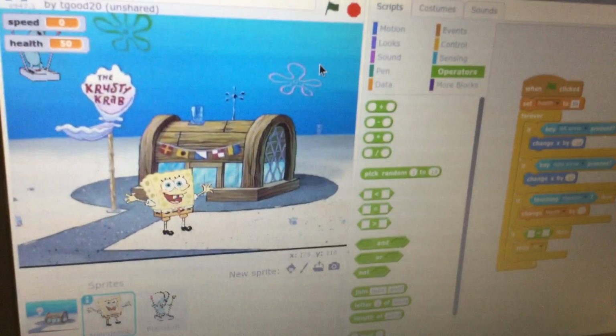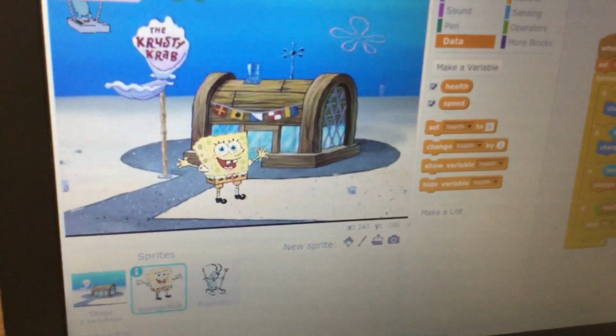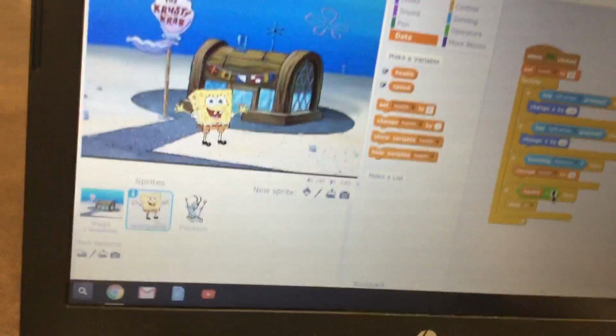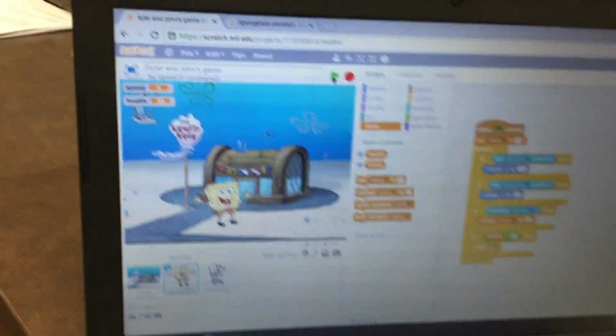So you're going to click on data and click and drag the health to go in the first blank. Type in a 0 in the second blank right here. And then the last thing we can do is click on our green flag to test out our game.